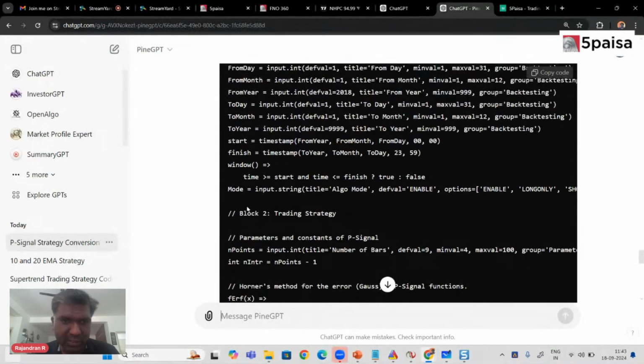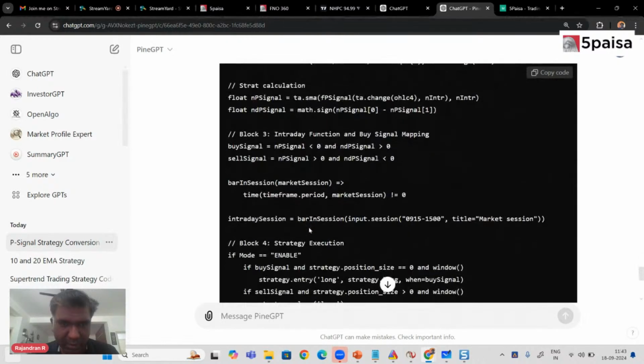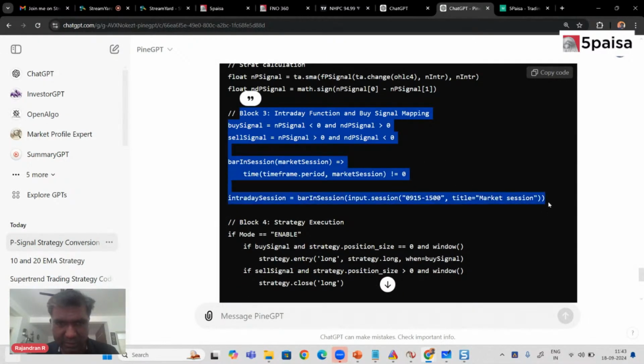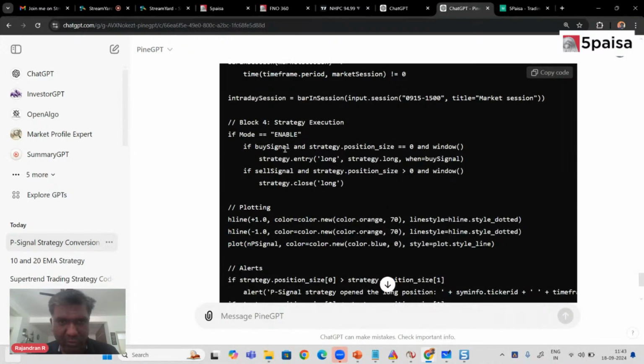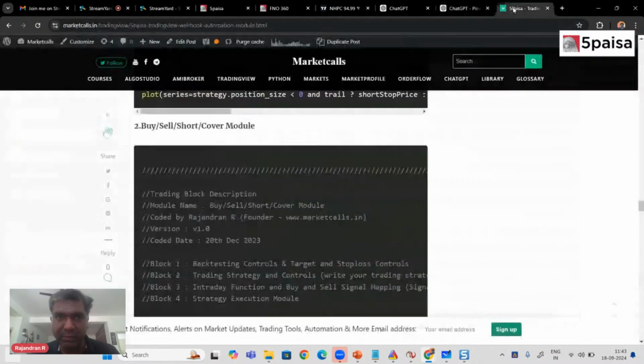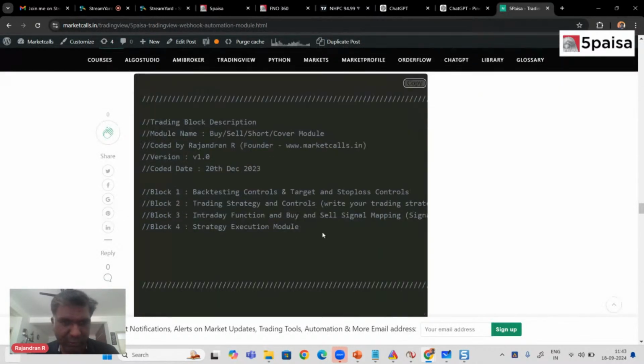I think in this code it's having only block 2. Block 3 is not there. Block 3 is pretty small here. Block 3 and block 4. In block 4 we are having long exit. Yes, that is perfect. Do we have block 5? No, we only have 4 blocks here. Block 1 is backtesting controls. Block 2 is where our actual trading strategy will be. Block 3 is all about intraday controls and signal mapping. And block 4 is all about the strategy execution module.